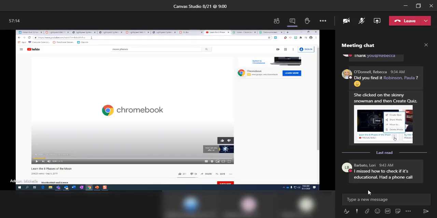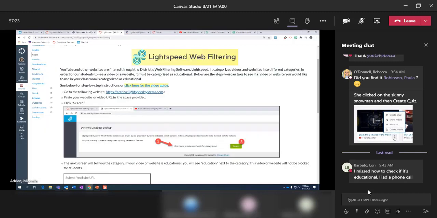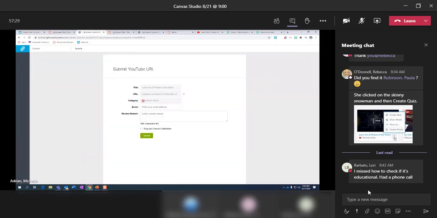You're going to copy your website and then paste it right in the domain and click search. And then it will tell you right here under the category if it's educational or not. And if it's not, then you just type in your email address and give them the reason why it is educational, and usually within 20 minutes they change it.